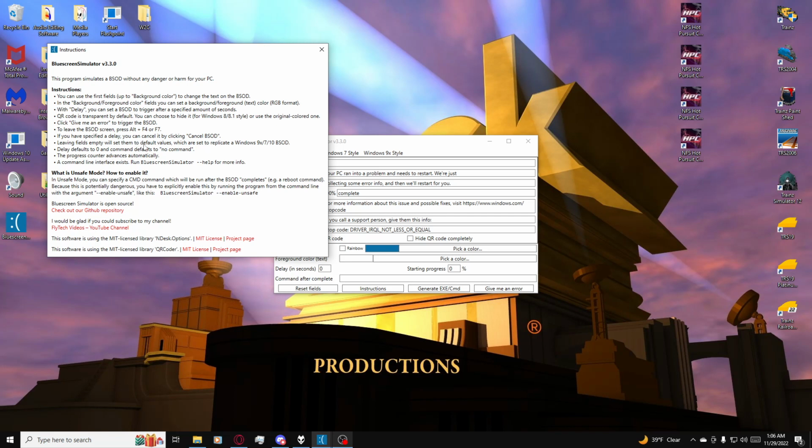Leaving fields empty will set them to default values, which are set to replicate a Windows 9X, 7, or 10 blue screen of death. Display defaults to 0, and commands default to no command. The progress counter advances automatically, and a command line interface also exists. Run BlueScreenSimulator --help for more info. Now, I am not going to do this. It's called unsafe mode. Apparently you can actually make the computer reboot after a blue screen of death that's given with this thing. Because it's potentially dangerous, I am not going to do it. So that's the instructions on how to use the tool.